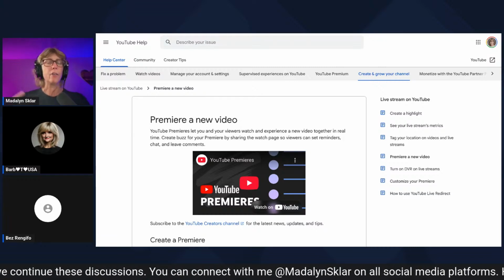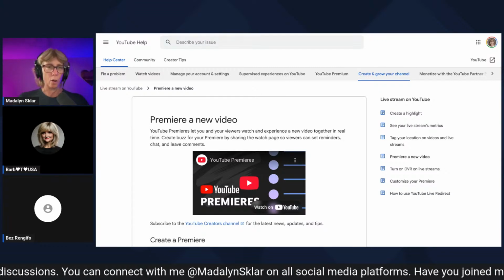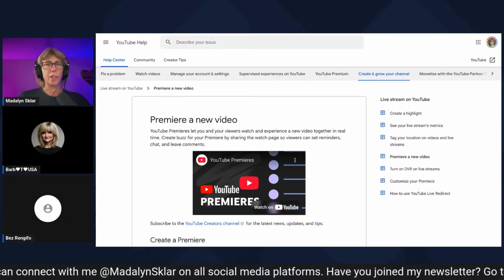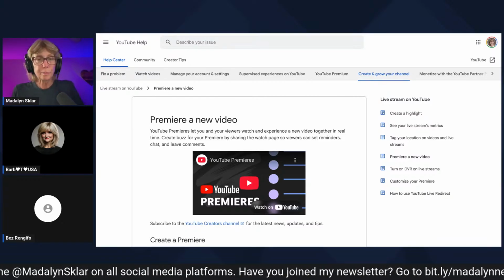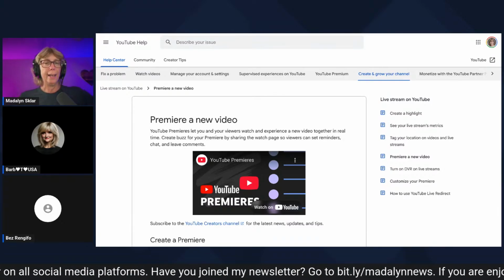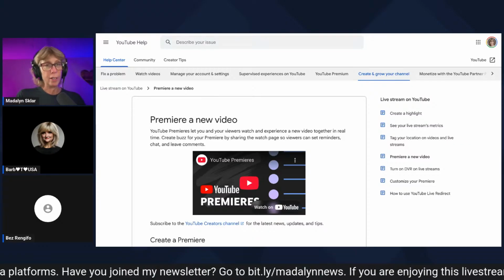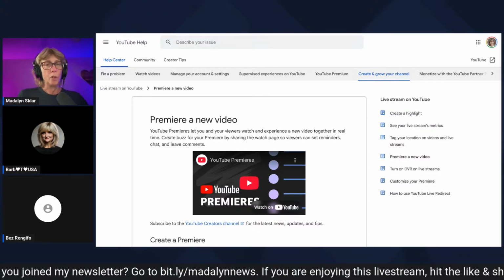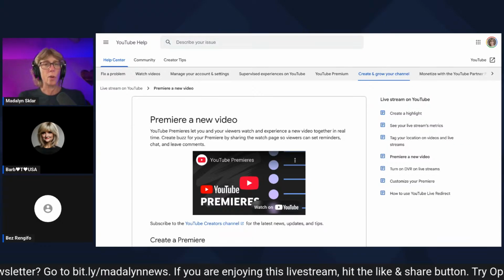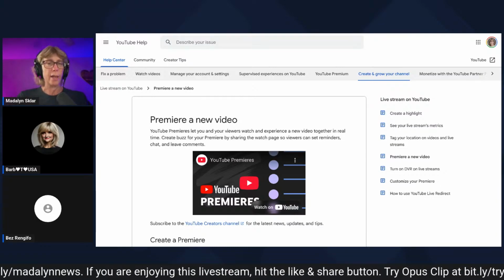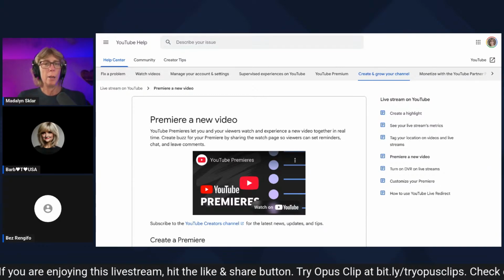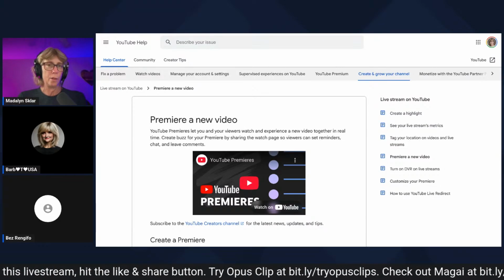Instead of on the fly, you're giving it a chance to work its magic. And I think it's really smart. But with the premiere, this is where it's kind of like a live stream experience with the live chat. You're taking a piece of content. So it's not a live video like this, it's a recorded piece of content, but you can set a day and time to premiere it.